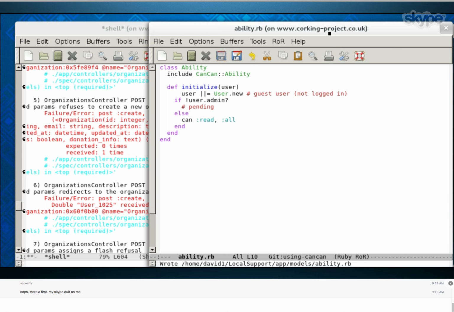So if the user is not an admin, do something else, it can read everything. Or if else, all readers can. You're right. If the user is admin, give it lots of privileges. If not, it can't do much. Right. So now that one should pass.